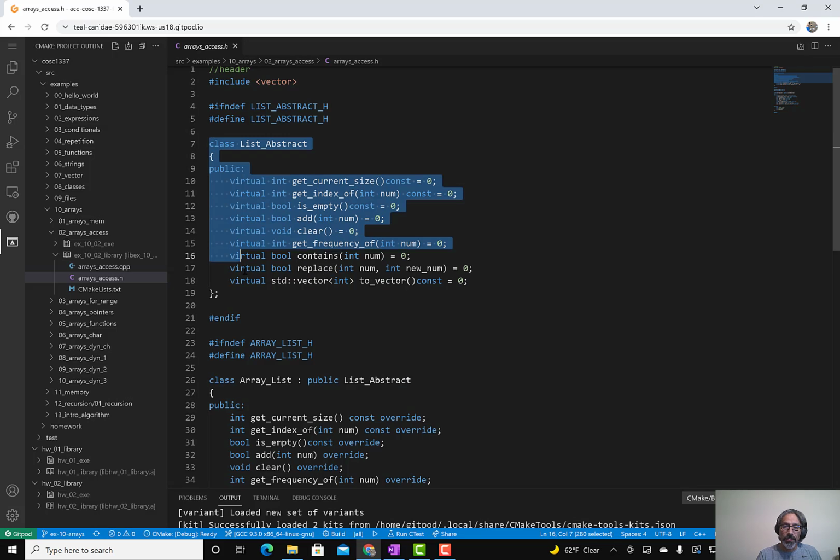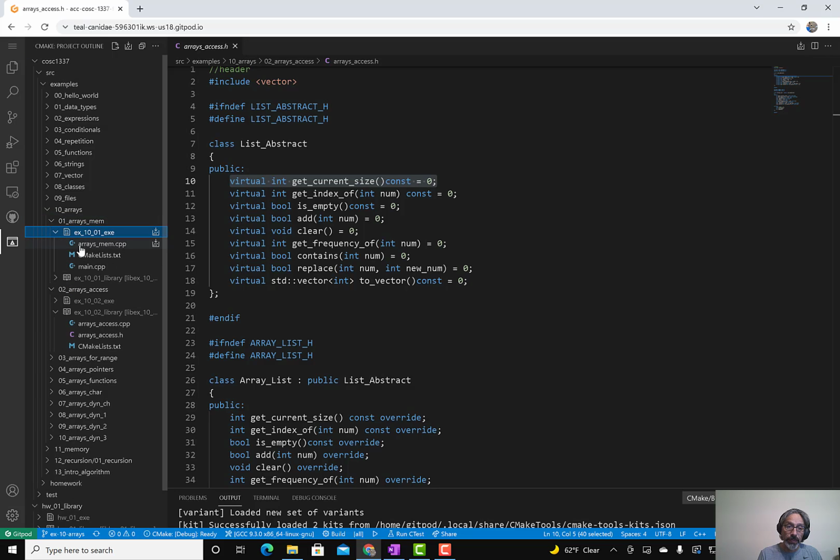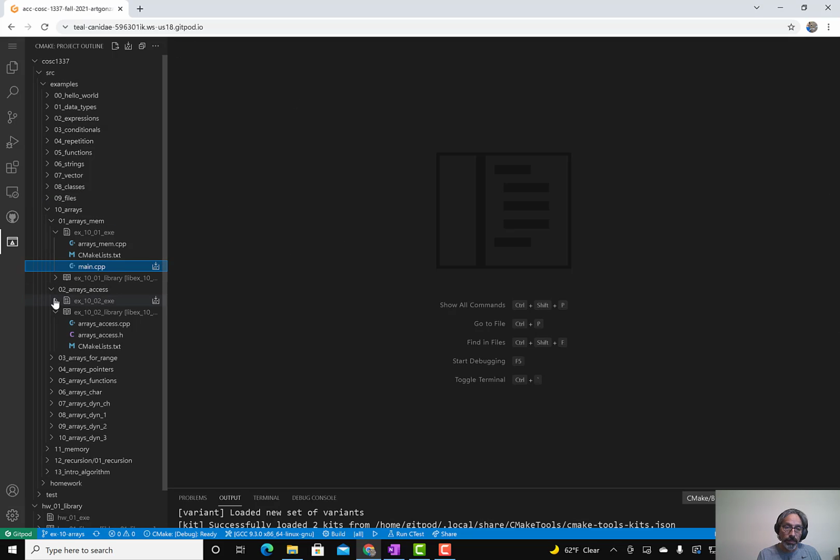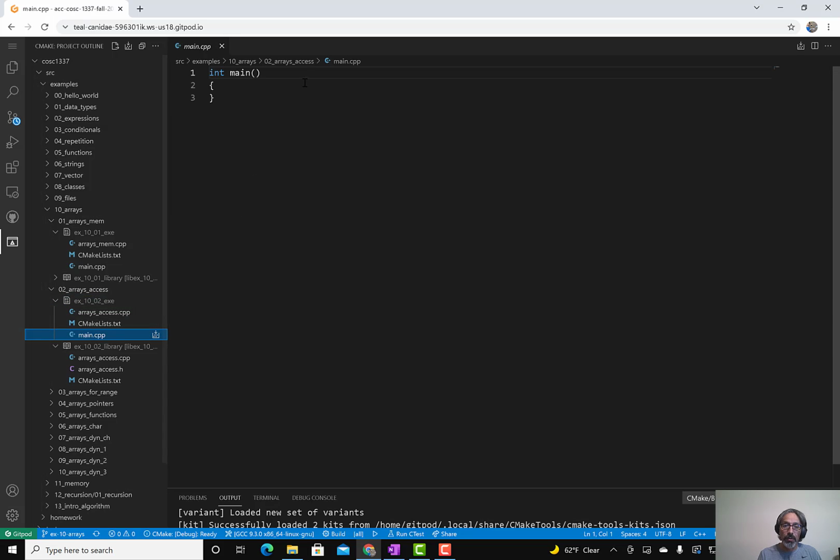Notice we have this code, an abstract list or a list abstract class. It has at least one pure virtual function, meaning this class is abstract. We cannot create an instance of it. What does that mean? We can't come in here in main or in a test case. Let me include array access header.